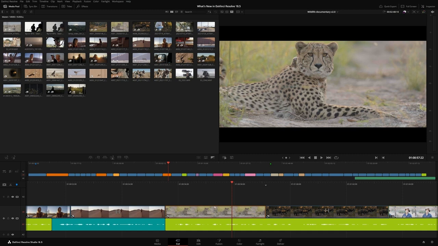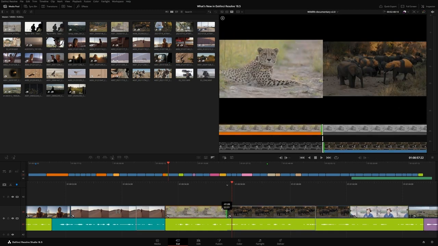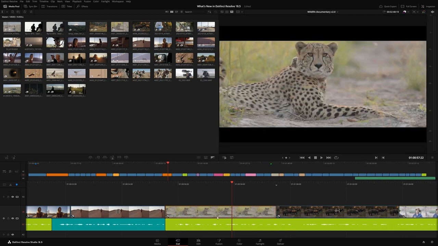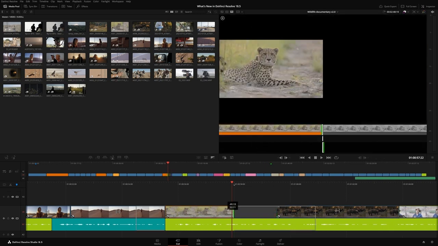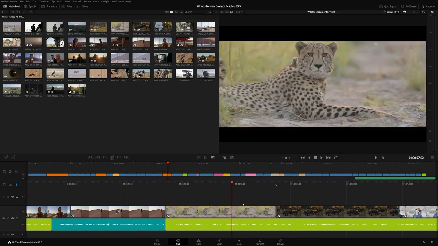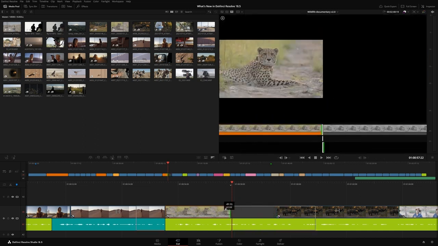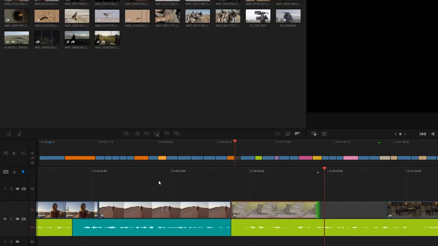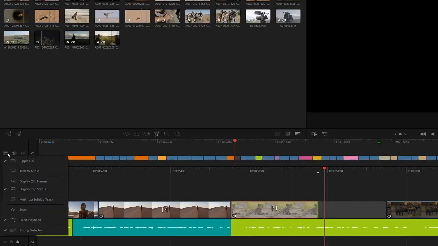In the past, the cut page always rippled edits, which means timeline clips would move with an edit point when a clip was trimmed. Now, with the ripple button disabled, when you trim a clip, the duration of the edit will be preserved, and you can introduce gaps in the timeline. By default, ripple is enabled. However, a great shortcut is to hold the Option or Alt key when doing an edit to disable rippling for that edit only.